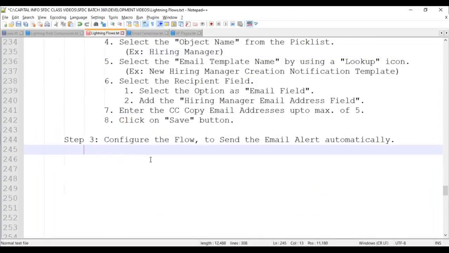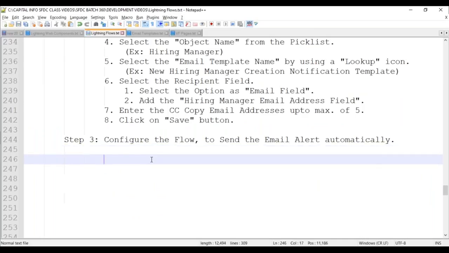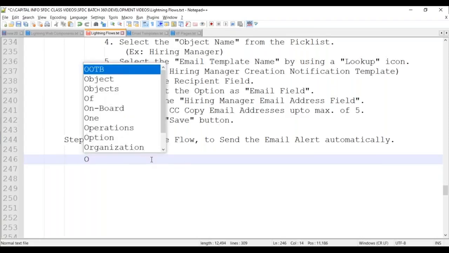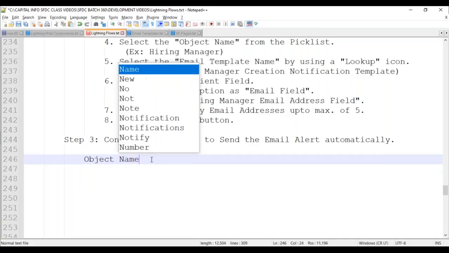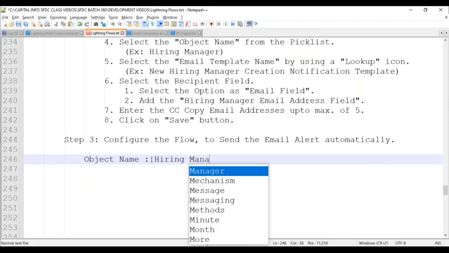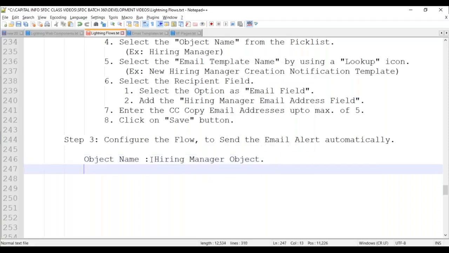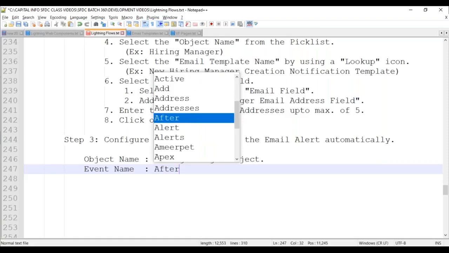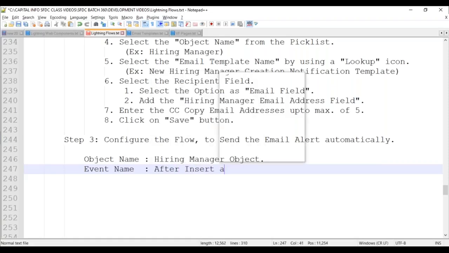Now we have to configure the flow. Okay, flow. So now tell me, in this case, what is the object name? On what object do we need to create the flow? Hiring manager object. So when do you want to fire this flow, what is the event name? Once a new record has been created successfully, then I want to send the notification. So after inserting a record.